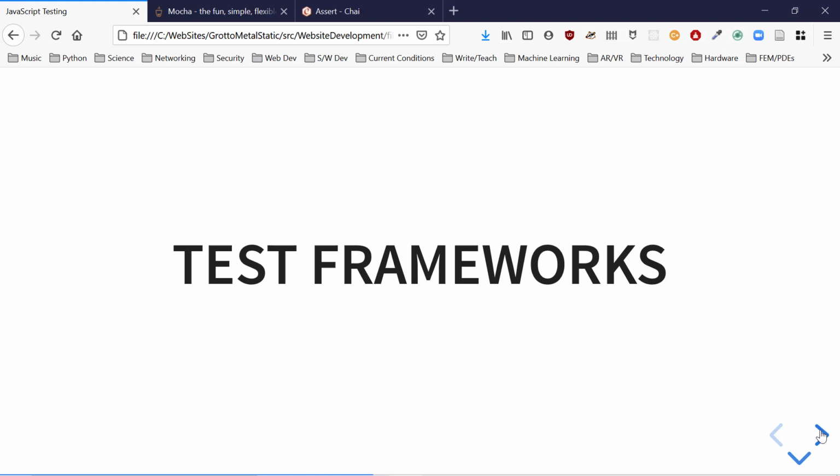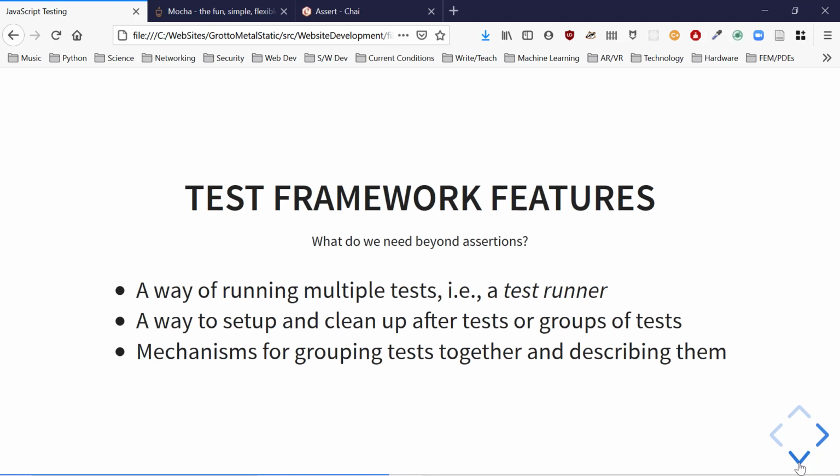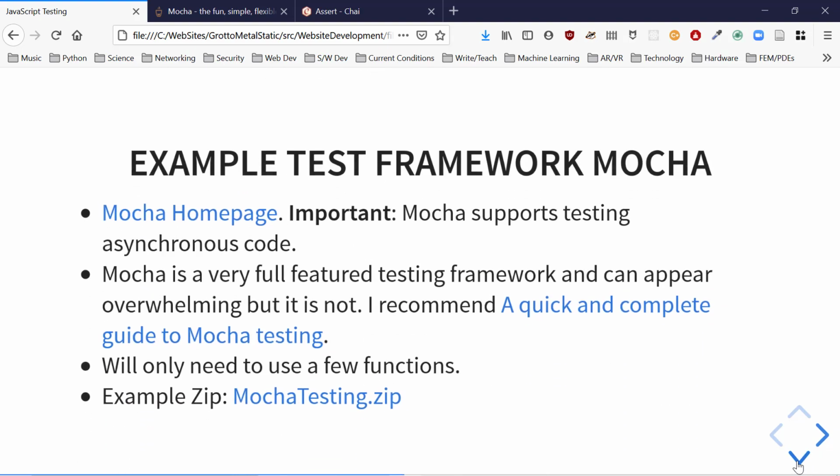So that's one piece. We've got to make these tests. Now, what does the test framework do for us? It seems like the assertion library, Chai, does a lot of the work for us. What do we need beyond assertions? A way of running multiple tests, known as a test runner. A way to set up and clean up after tests or groups of tests. Mechanisms for grouping tests together and describing them, making this self-documenting.